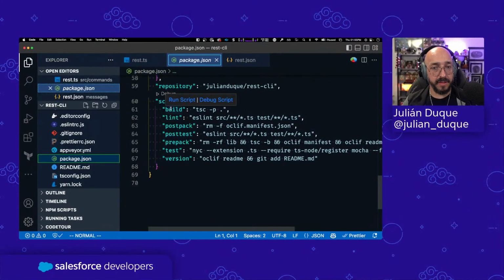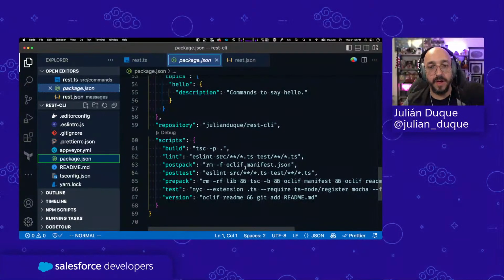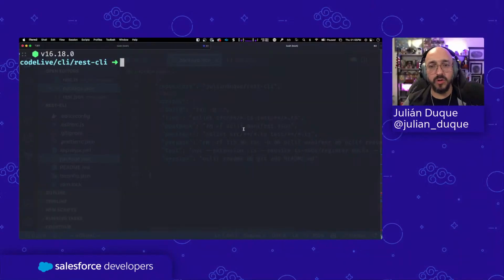Yes, it has the build to build the project, and it has a pack version to build the project before pushing it into npm. But we are not going to publish in this, or should we? What do you say? Should we publish this or not?